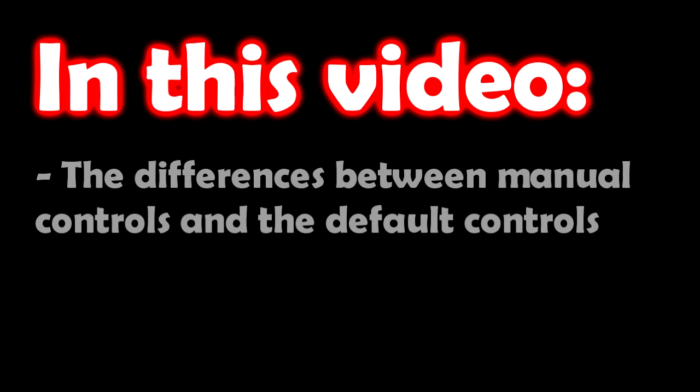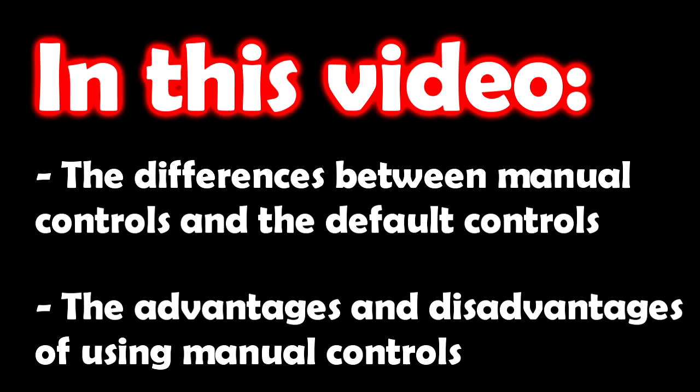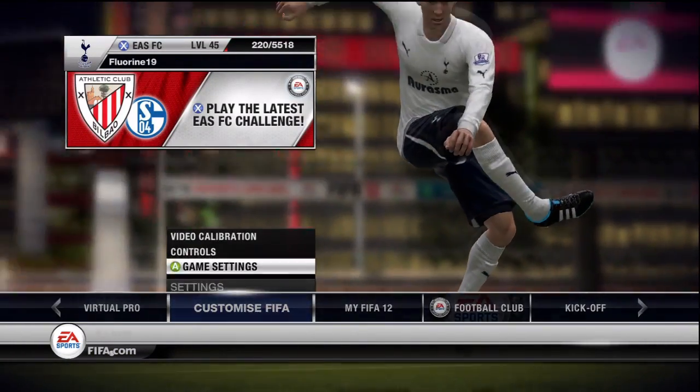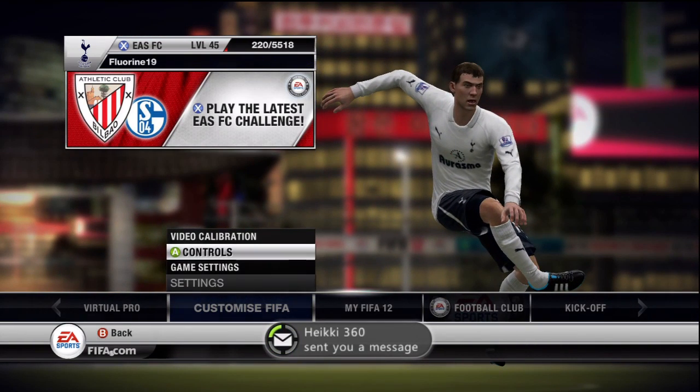In this video, I will be talking about the differences between manual controls and the default controls, and then I will talk about the advantages and disadvantages of using manual. But before that, I do have one extra piece of information for people who saw the previous video.